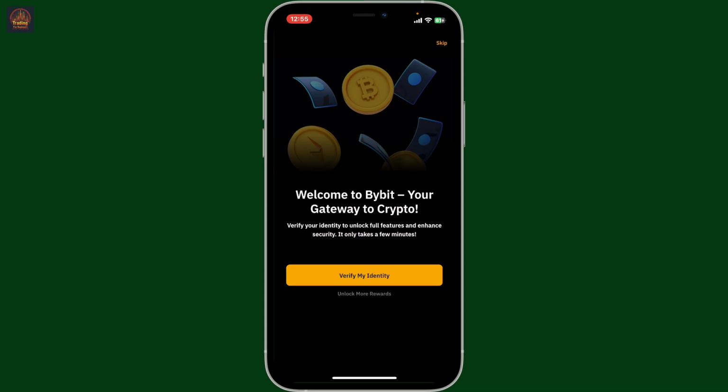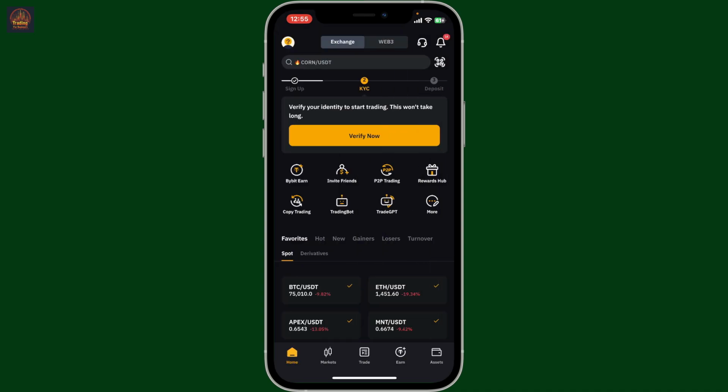On the next page, it'll prompt you to verify your identity to unlock full features and enhance security for your Bybit account. You can complete the verification process right now by tapping on Verify My Identity, or you may skip this step for now by tapping Skip at the top right. Right after you do that, you will be able to complete the registration process. You can now go ahead and enable two-factor authentication for enhanced security for your account. So that is how you can easily create a new account on Bybit.